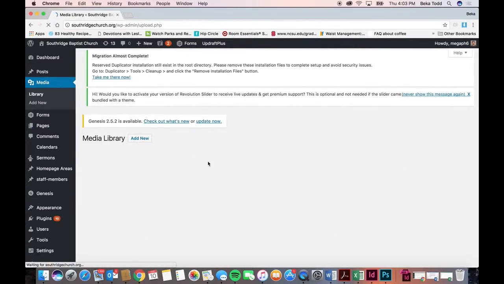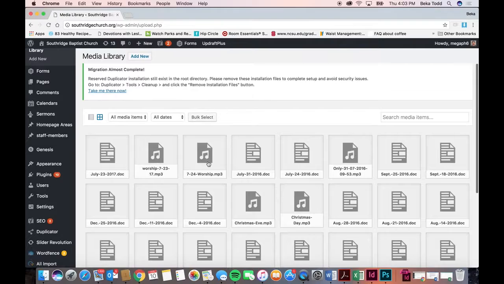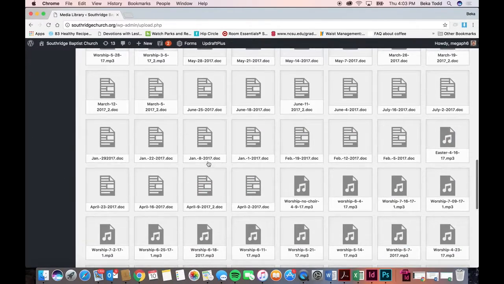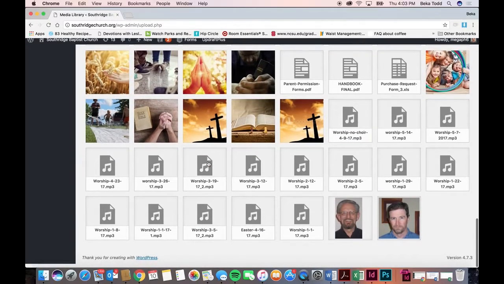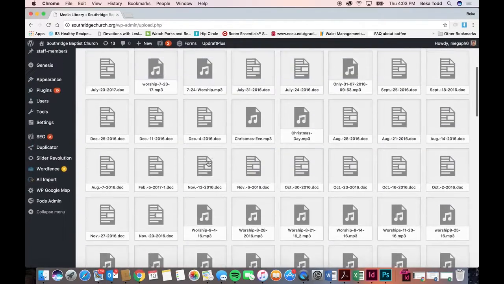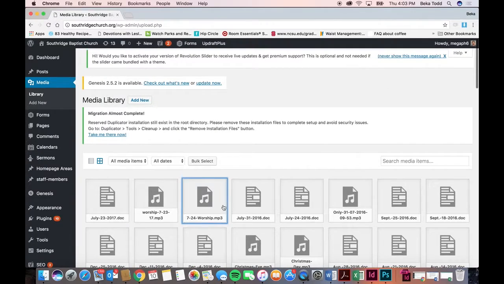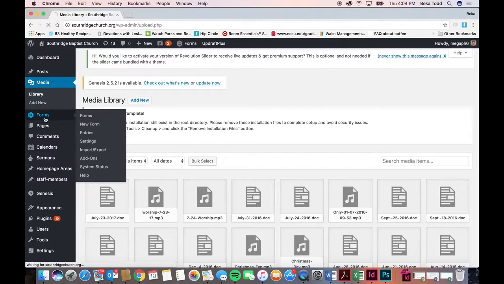This is where all your photos, PDFs, anything are located, songs, that kind of thing. And you can view them here. You can see what their URL is on the site, things like that. But anytime that you need to access the media library, there'll be a button for it within whatever page or form you're looking at. So we'll move on to forms.